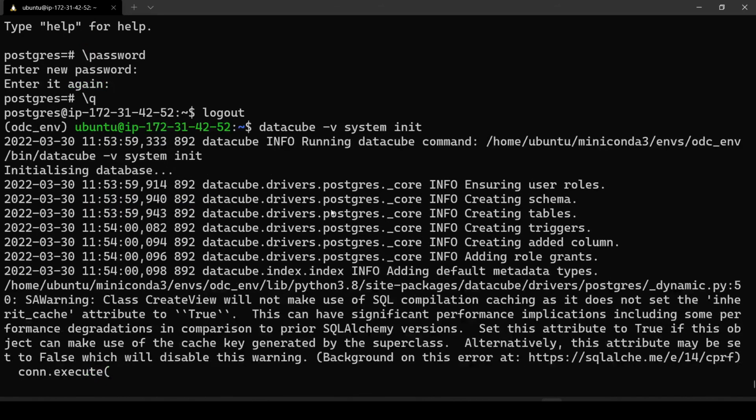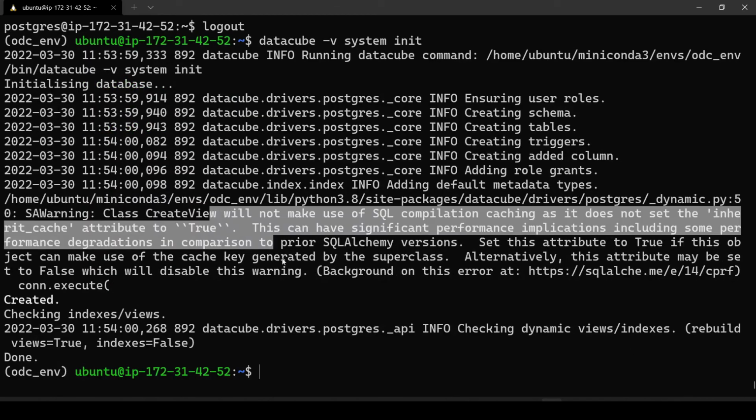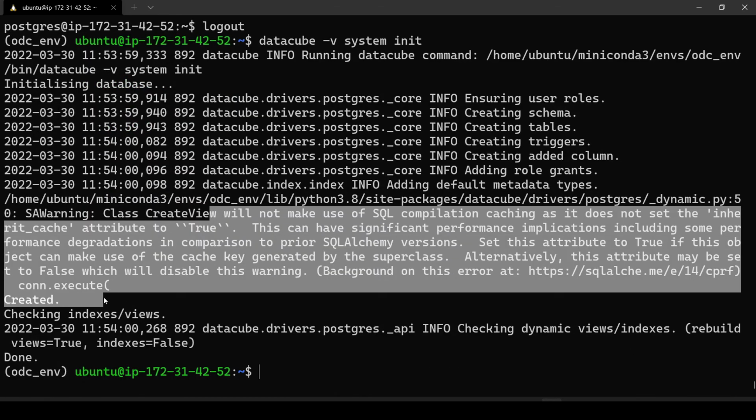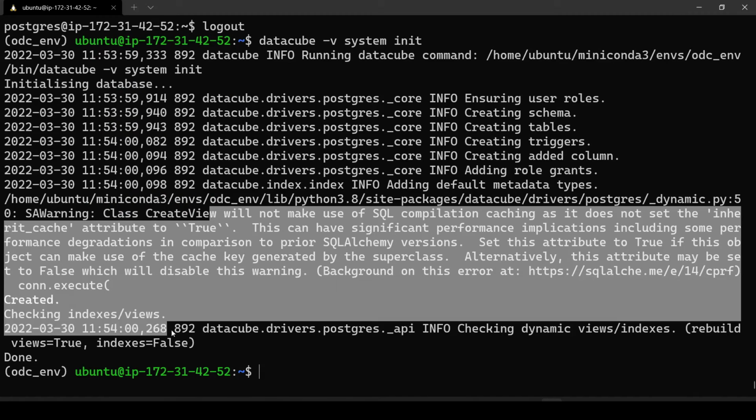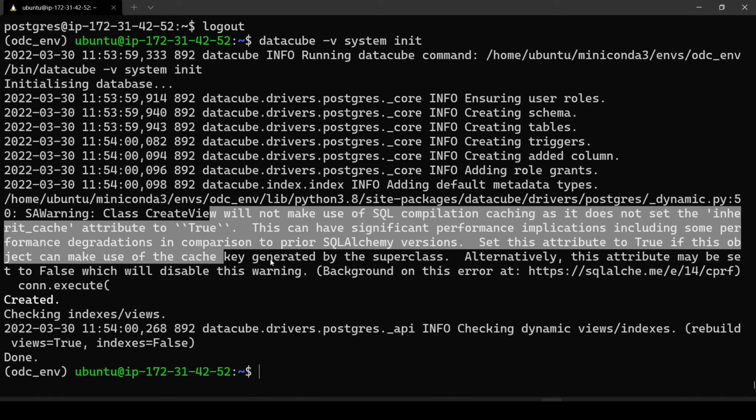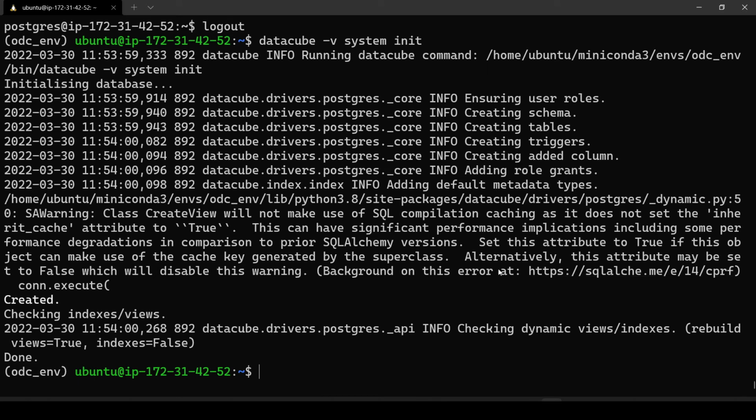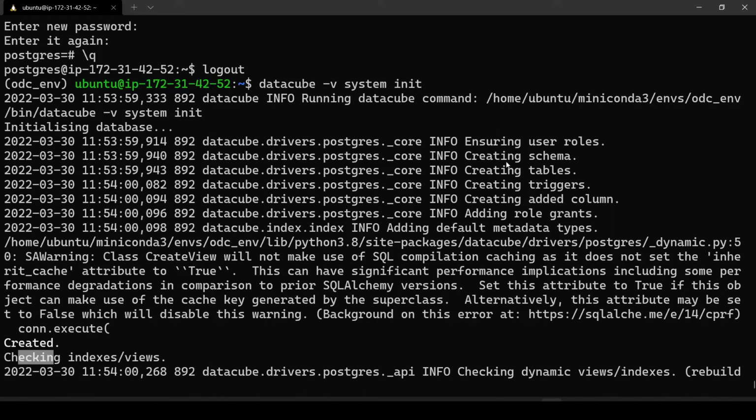So it says that there's just a warning, and I've read about this warning. It's nothing to worry about for us. If you want to know about the warning, you can go here. Alright, so I think it is created, and it has also created a few schemas.